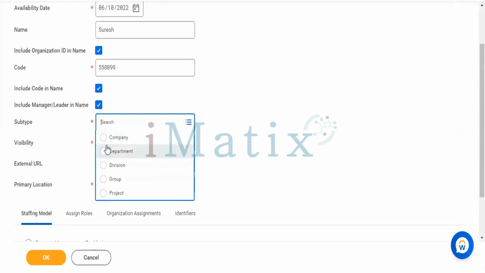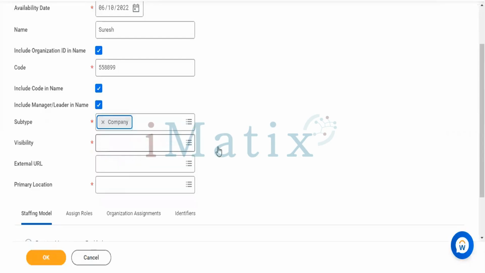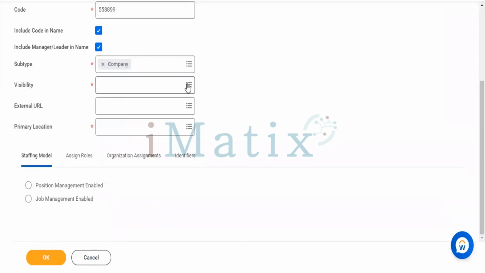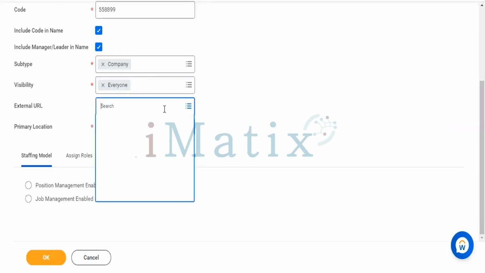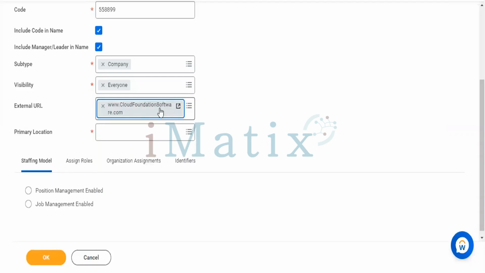Now I am going to set it as a company has no, and coming to the visibility, I'm going to set it as everyone and the URL. If I created my organization URL, I can directly enter it here, oh cloud.com. I got it. It's cloud foundation software.com.